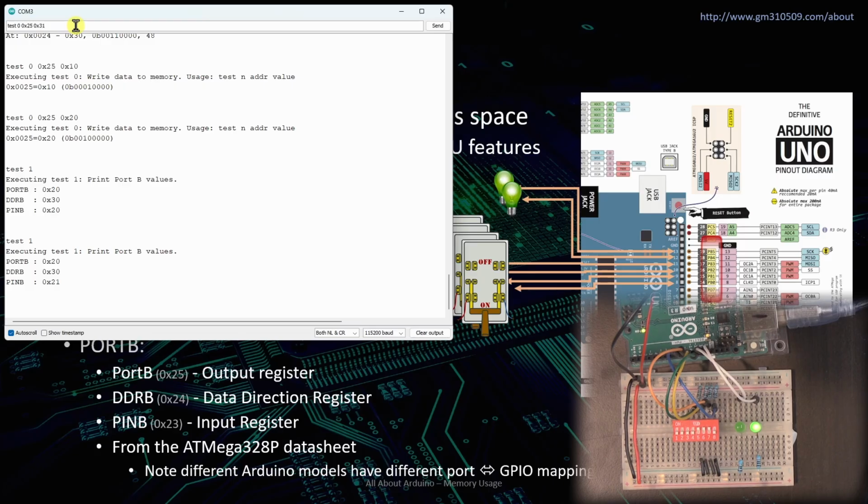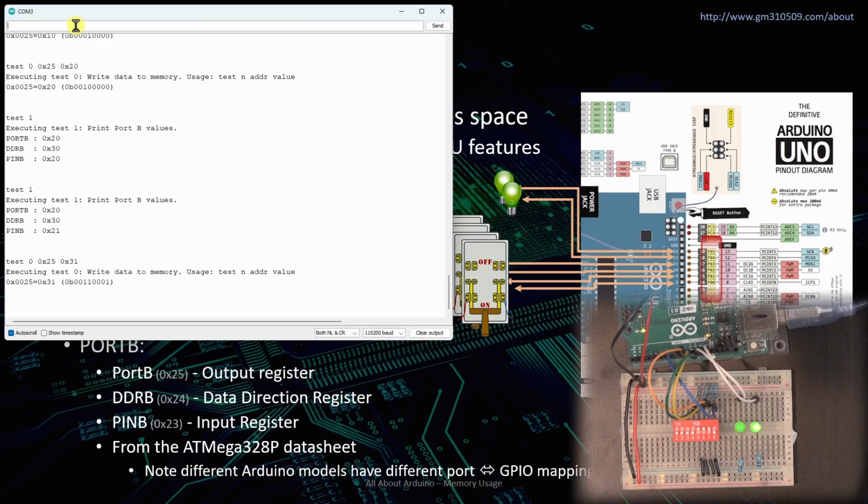And if I set this to 30, then you should see both LEDs turned on. Okay. Now, as I said, these things have different modes. So pin B is the input register, and it has a different effect if I write to that one. So test 0, 0x23.